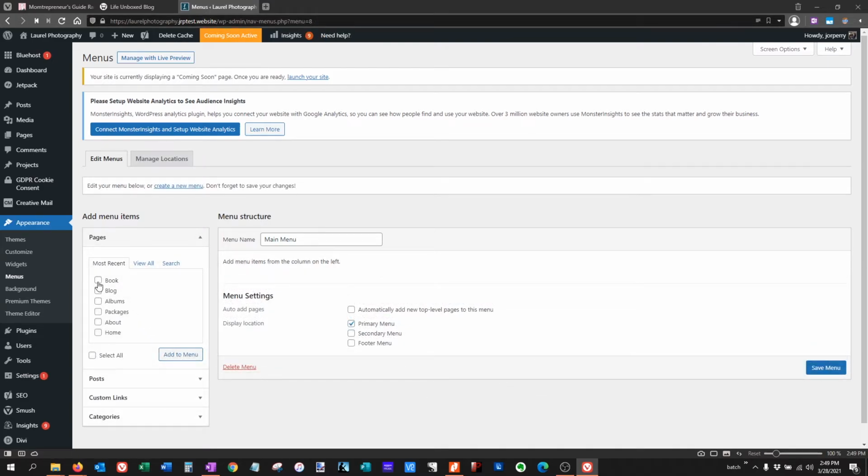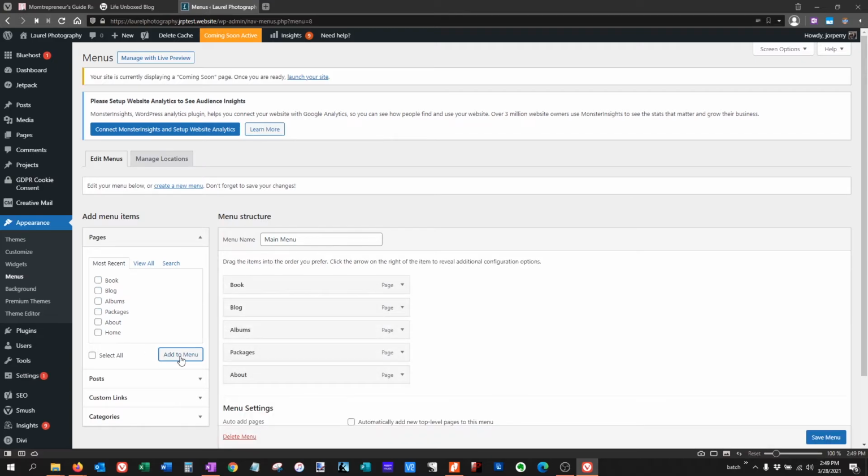Okay, so now we want to add to the menu. So we want to add all of these pages. So we won't add home. We want to add them all to the menu. And I'm not going to add home because we're just going to make the logo, since it's so big, we're just going to make that the home button for the menu. Okay, so now let's put these in the order that we want listed.